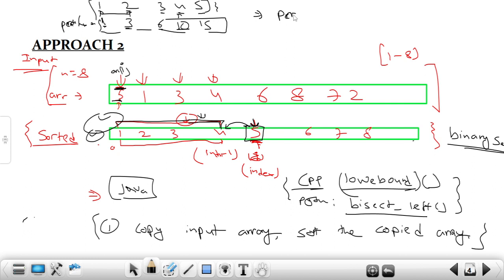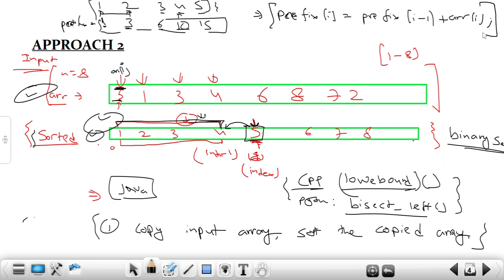Now let me write the formula first. Here prefix of I is going to be prefix of I minus 1 plus array of I, and array of I here is the sorted array, not the array which is given as input. So this is the formula that is used to build the prefix sum array. And what does prefix of I mean? Prefix of I at every point gives me the sum from 0 to I.